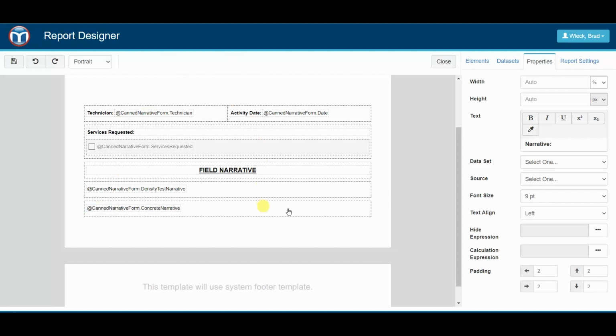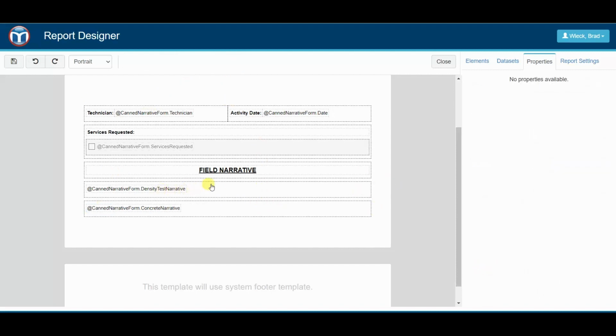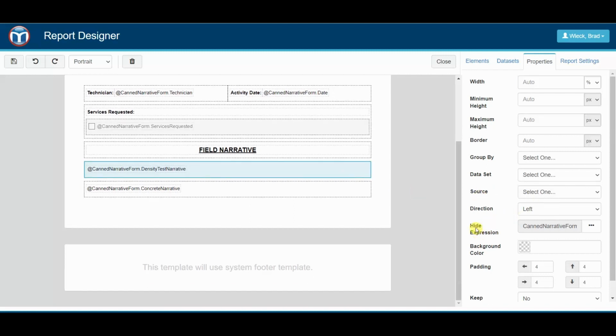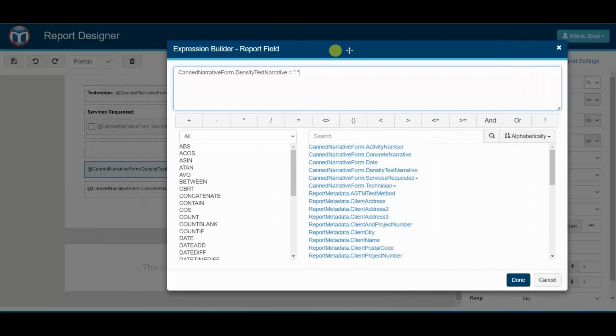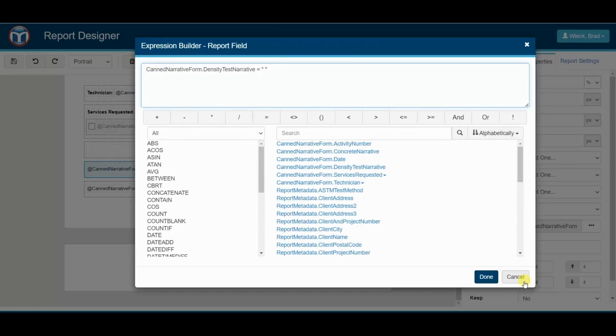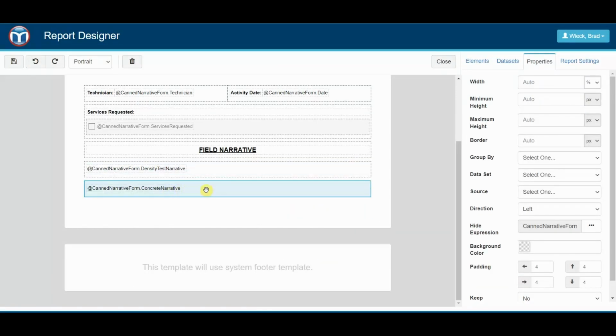But this is the key thing though, let's click into this narrative. What happens automatically is what's called the hide expression, which is right here. So let's click into it. Basically what this means is if the CAN narrative for density testing equals null, in other words, if the technician doesn't fill it out, it's not going to display on the report. So hopefully that makes a little bit of sense, where if you only fill out a density narrative and you don't fill anything out regarding the concrete narrative, it's not going to show up on the report. It only will if there's a value.